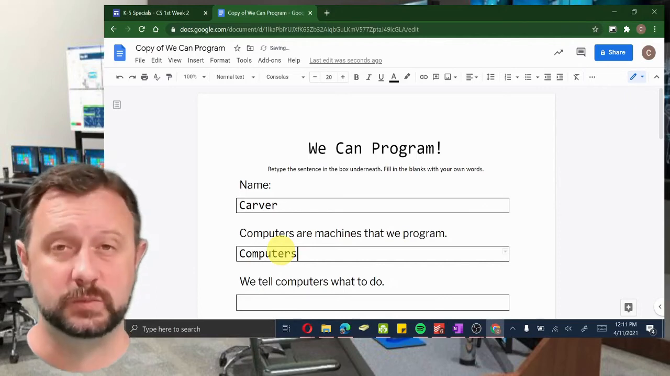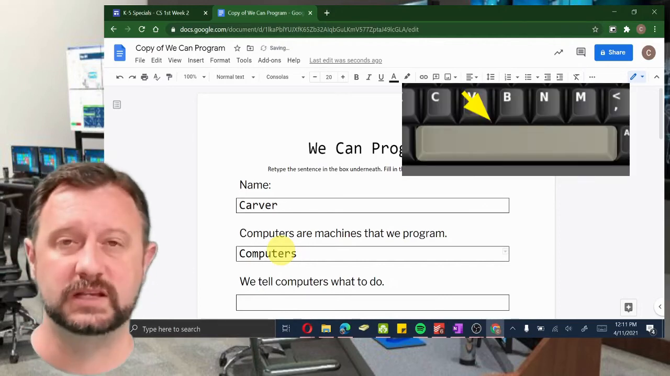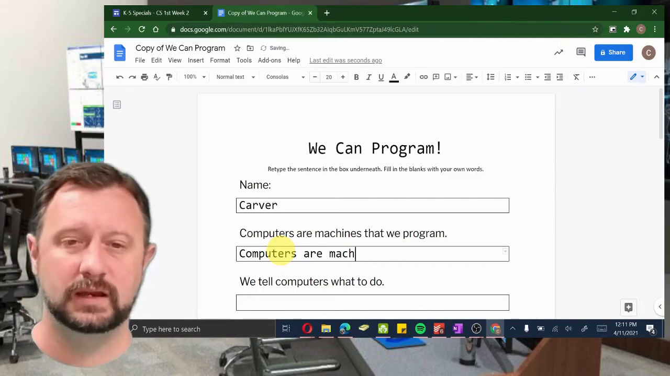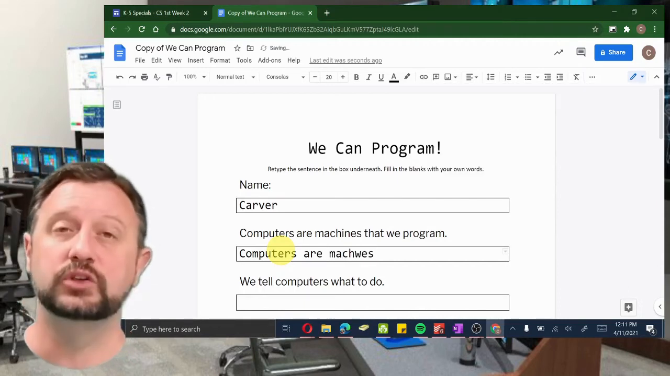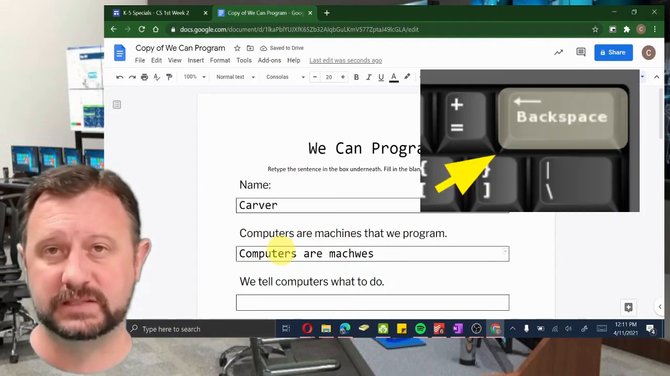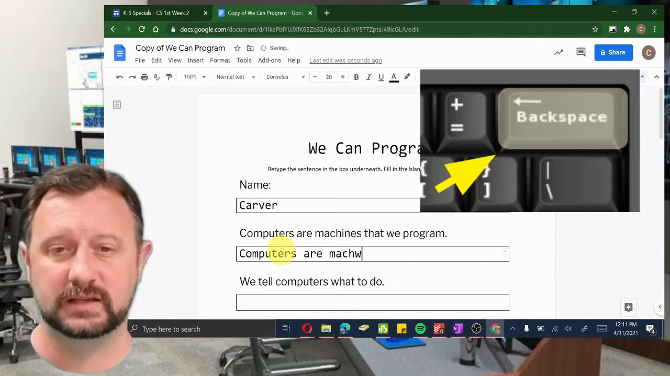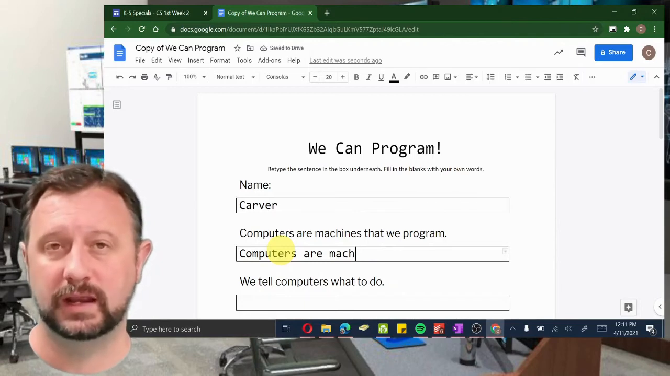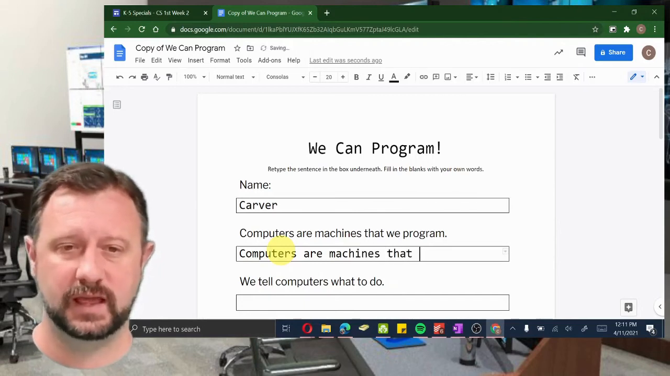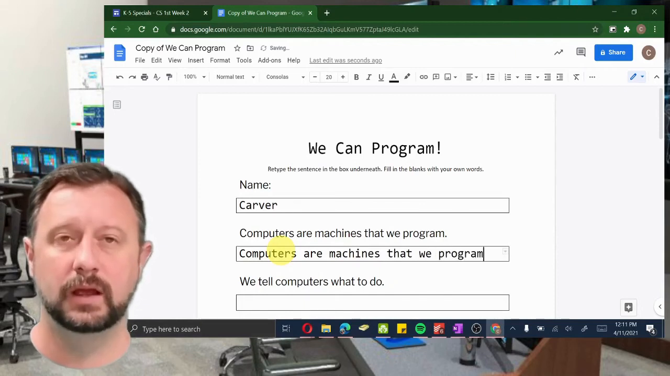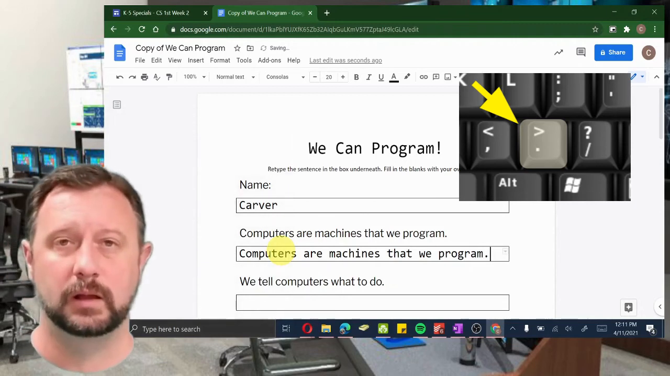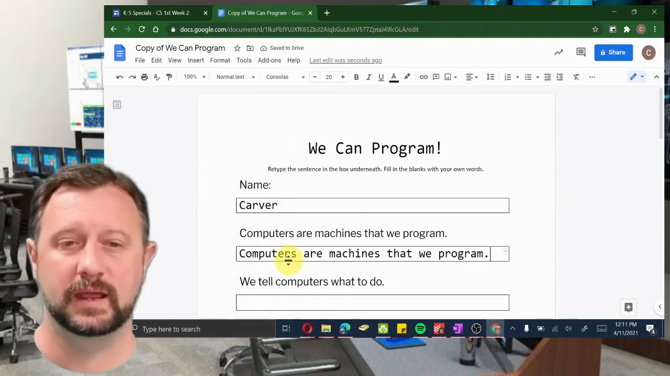We'll use the spacebar key to put a space in between our words. One space. And if I make a mistake, I'll use the backspace key. Backspace key will erase as I go. One tap will erase one character. Machines that we program. I'm going to look for the period key. The period key is right there. I'm going to tap that period key and then be done.